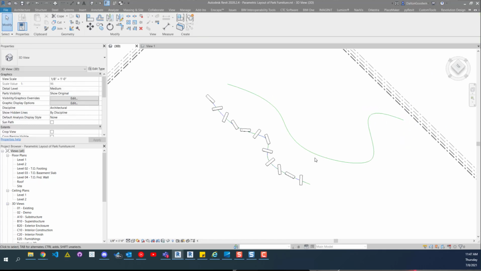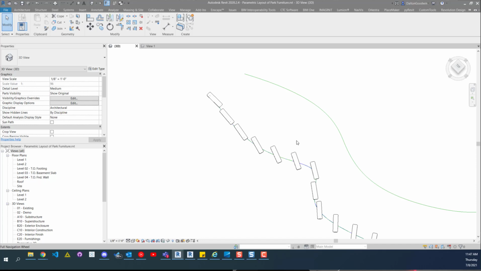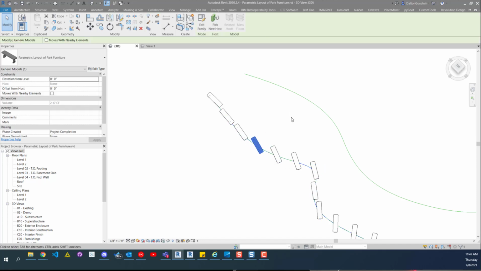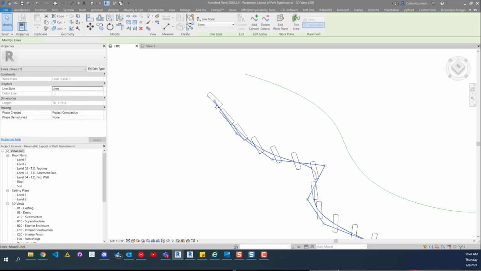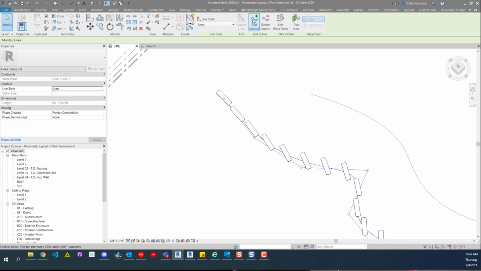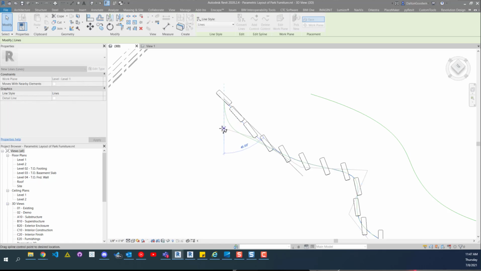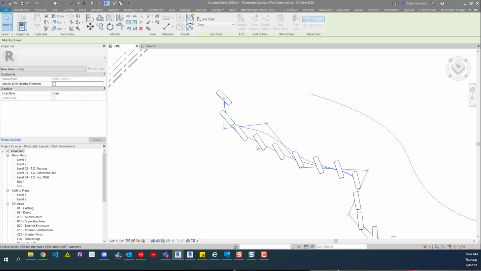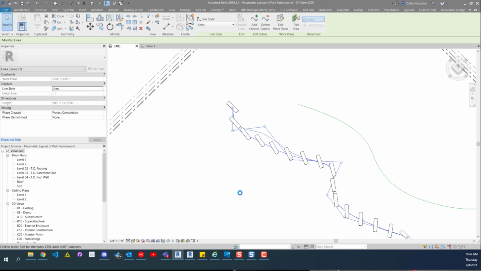And then in Dynamo, what we're going to do is select on that. Before I show you that, if we move this around, you can see it changes the rotation of these benches. If I click on this spline, drag that out, and add other control points to it, that'll move things around.